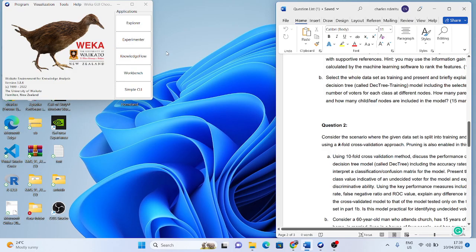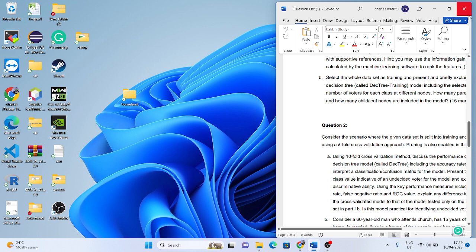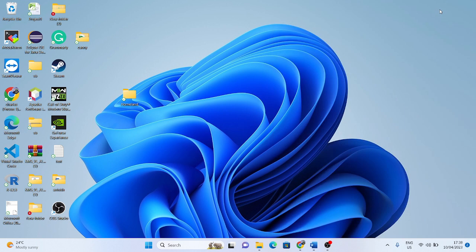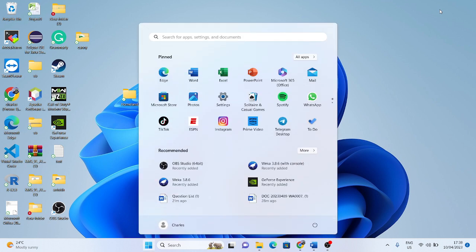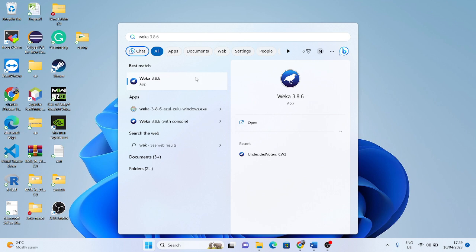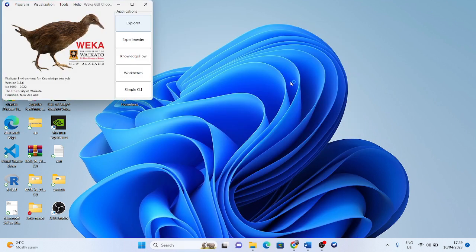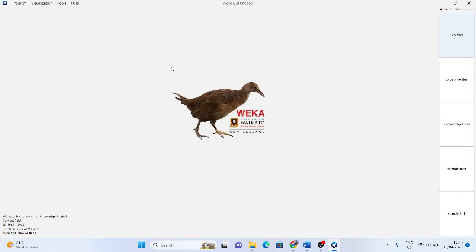Yes, fab. So the first thing, let me even cancel this one so that I show you. I have installed WEKA. So the first thing, I go to my start button and search for WEKA. I start this. So at start, this is what you get.